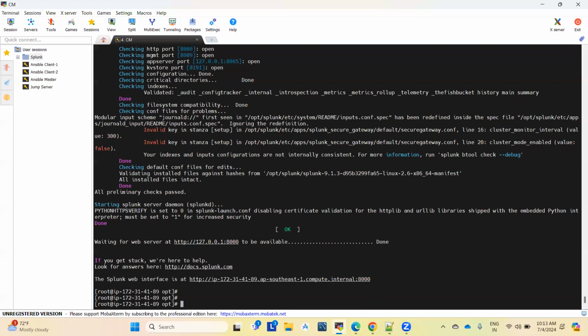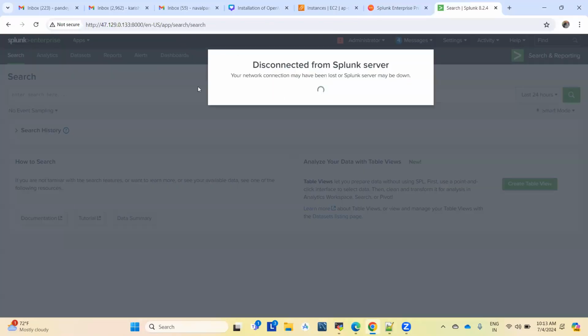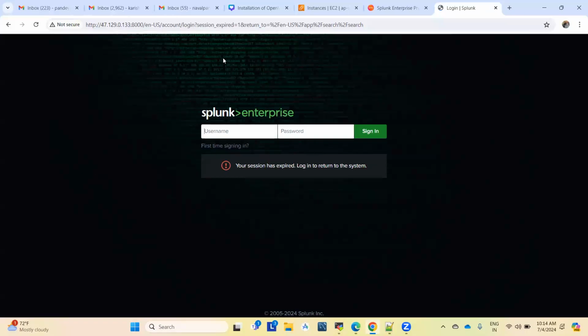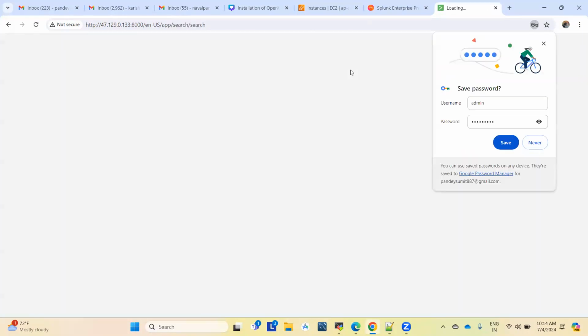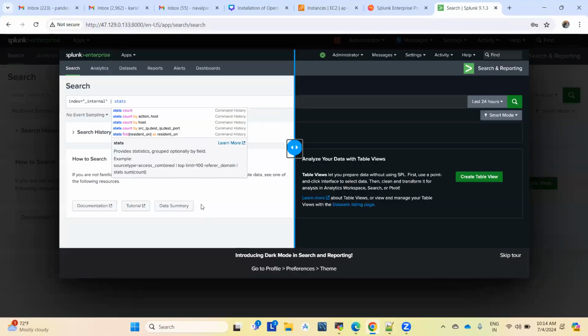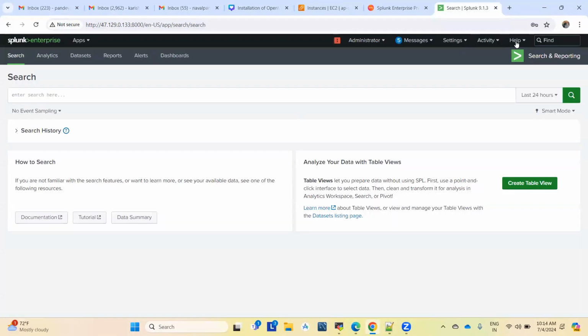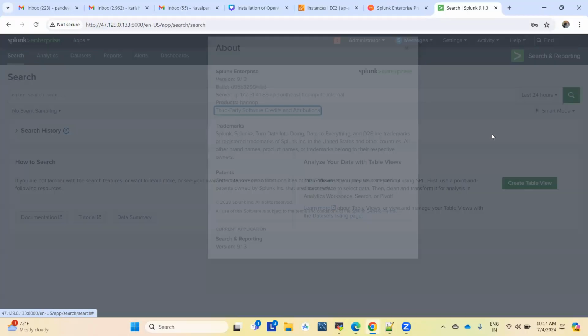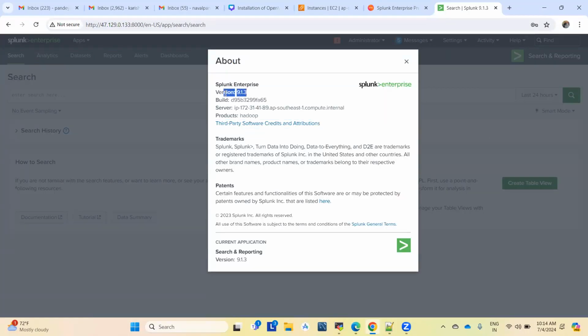Okay, so the start is done. Let's go to Splunk there. After starting, it has come back, right? So log into it and save it. Now by looking at these previews itself, you can recognize that Splunk has been upgraded. If you go to About, you can see that it has been upgraded to 9.1.3.